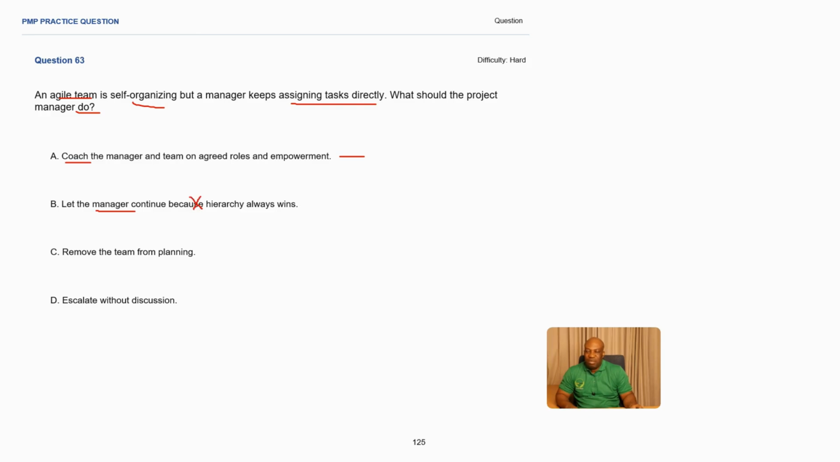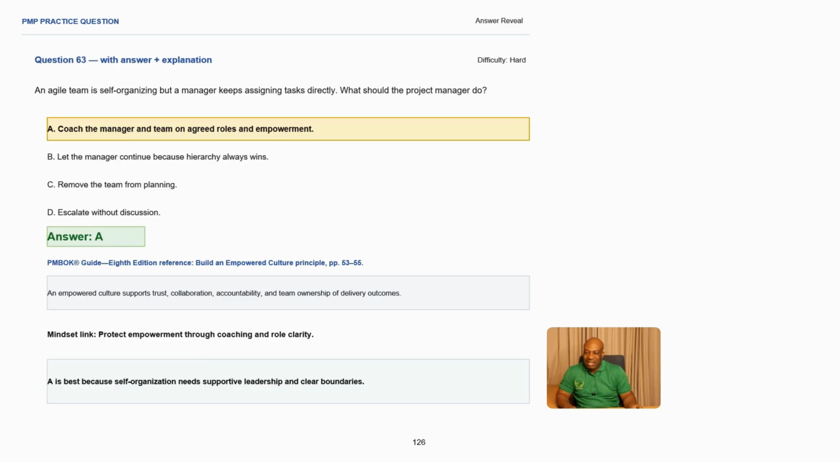Remove the team from planning. You don't just remove the team from planning. You need the team for project planning, making this one incorrect. Escalate without discussion. Don't escalate in a project unless it's something beyond your authority or your approval. As a project manager, try to resolve issues at project level, making this one incorrect. So the best answer here is A. You need to coach the manager and the team on agreed roles and also empowerment.